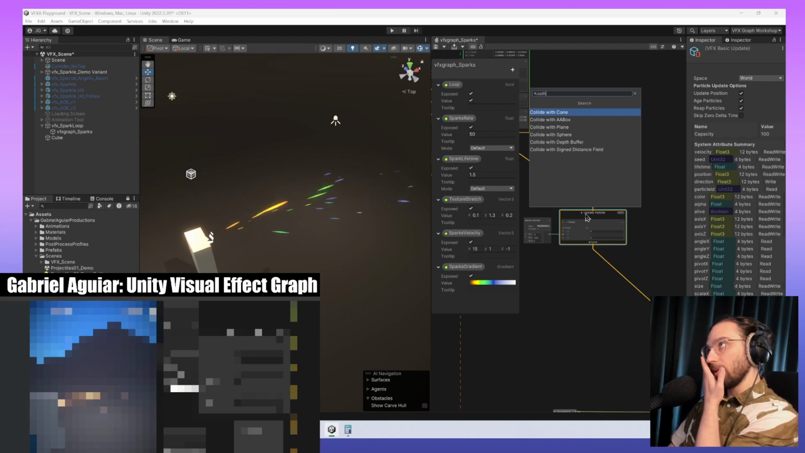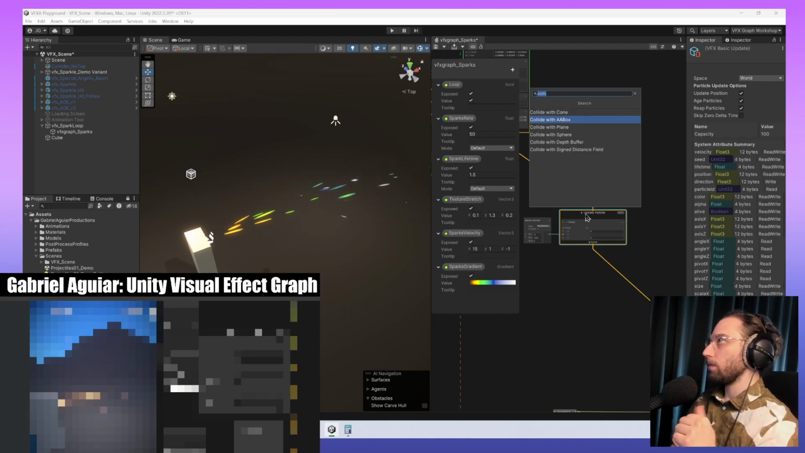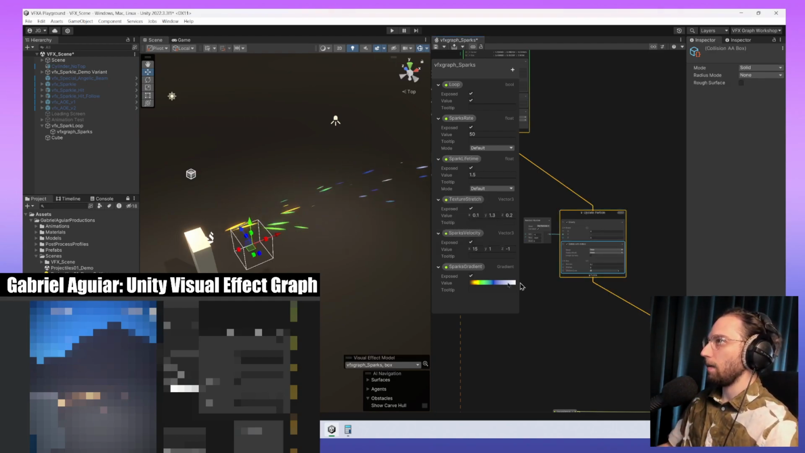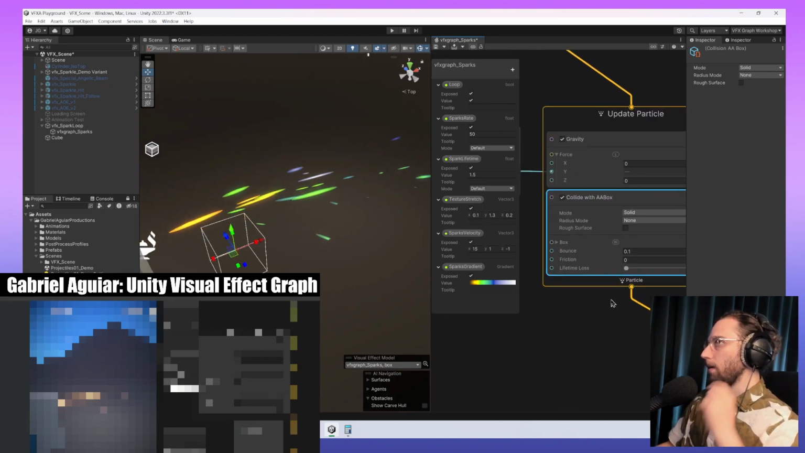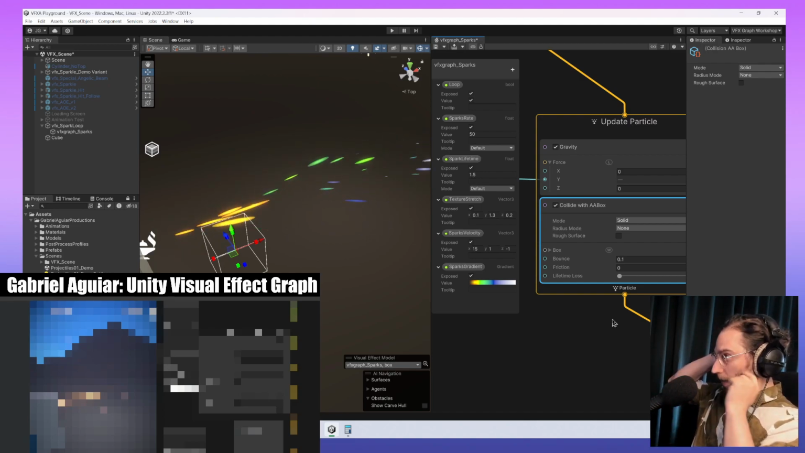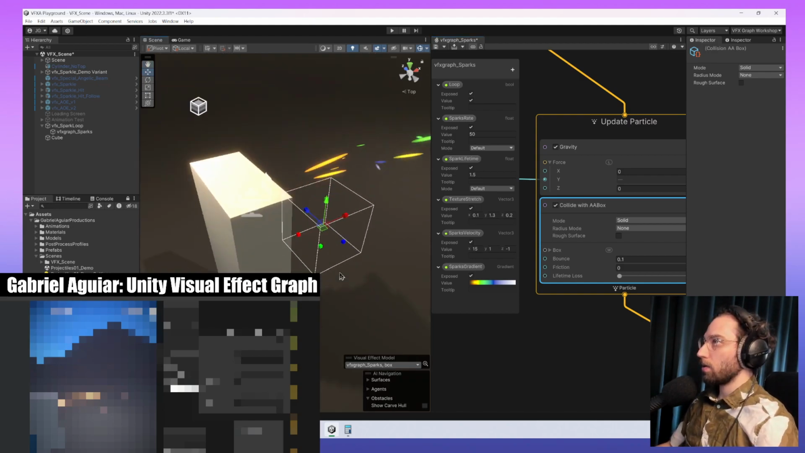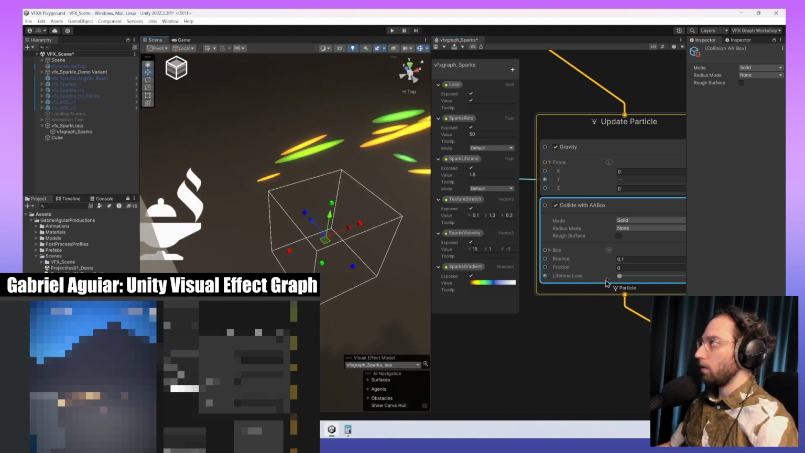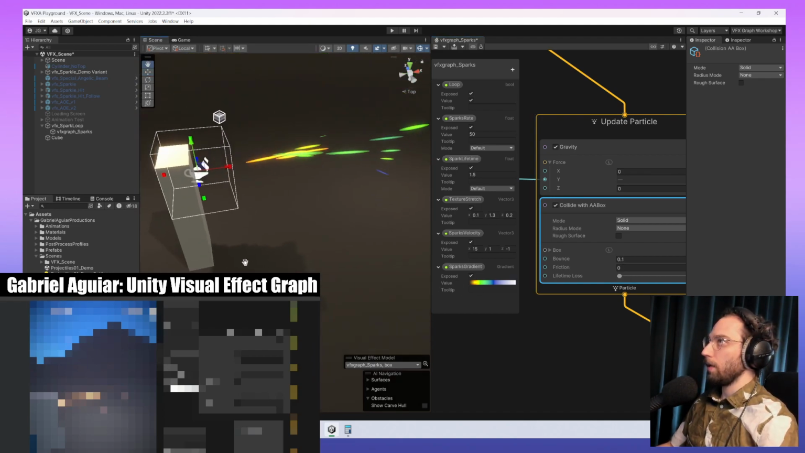There are more options than before. We can collide with a cone, with the AABB box, with a plane, sphere, depth buffer, signed distance field, whatever fits better for the game or project you're working on. As we basically add the box, we will see a box collider here that spawned in the world. We will change that to local, and now it should spawn here.